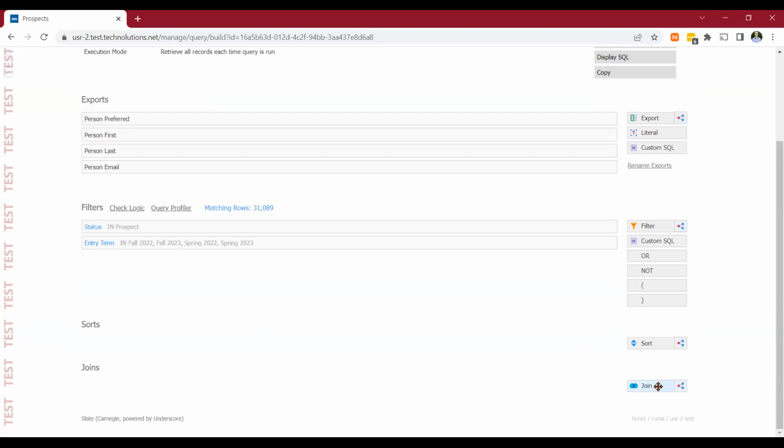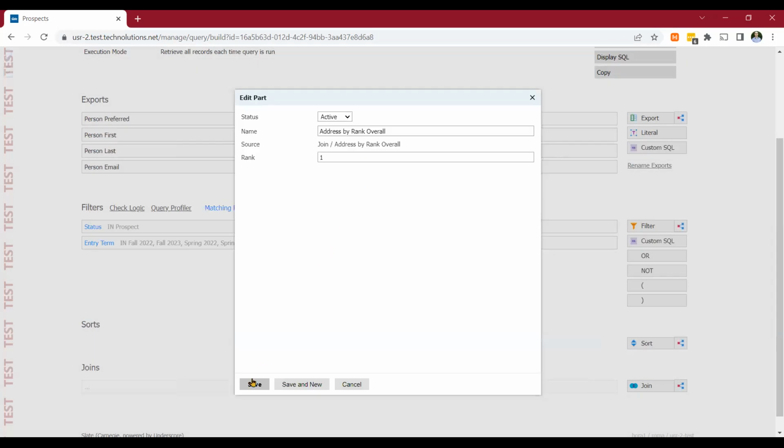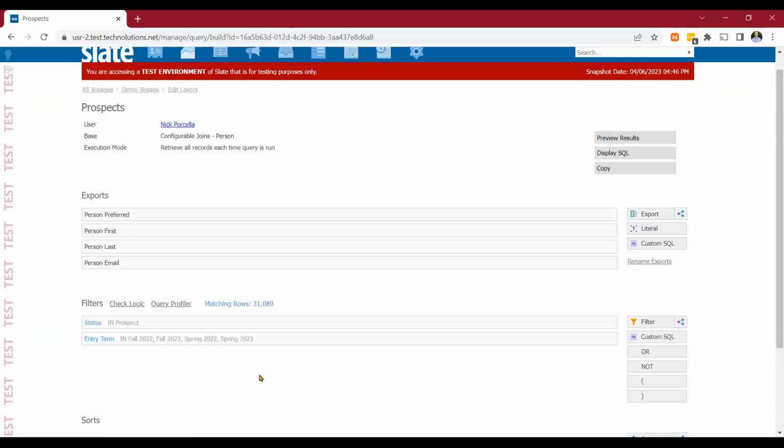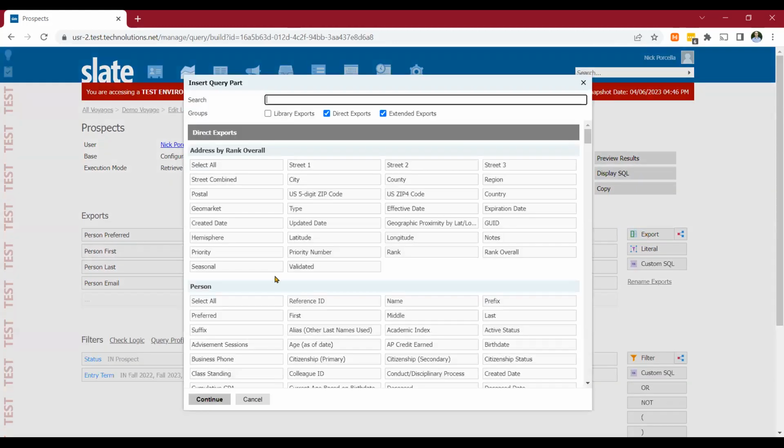And for that, we're going to join out. I recommend doing the join to address by rank overall because we can specify that this is just a first ranked address. That will make life a lot easier. Once we've joined there, and we could have joined up top as well, but wanted to just give that additional context, when we click on export, we now have the option to add our zip code. And this is vital. This is where you're going to get information pulled into the Voyage.